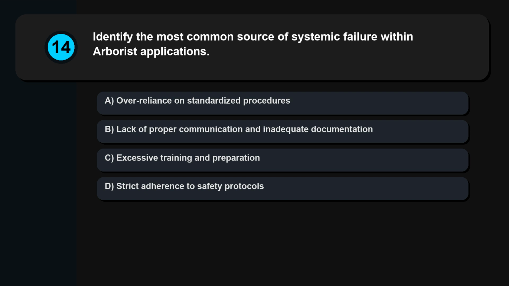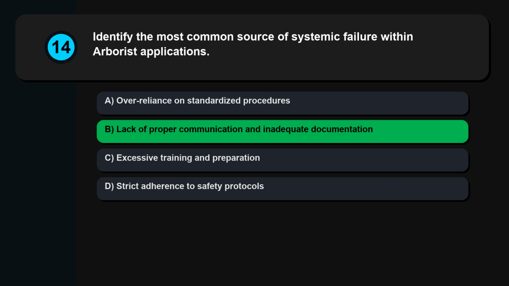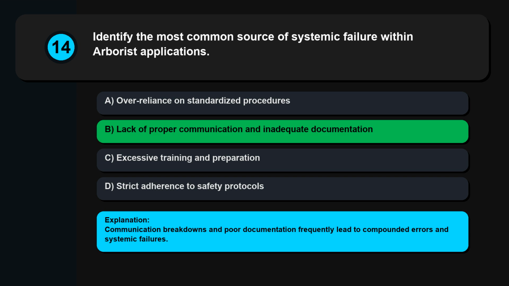Question 14. Identify the most common source of systemic failure within arborist applications. Over-reliance on standardized procedures, lack of proper communication and inadequate documentation, excessive training and preparation, strict adherence to safety protocols. Communication breakdowns and poor documentation frequently lead to compounded errors and systemic failures.